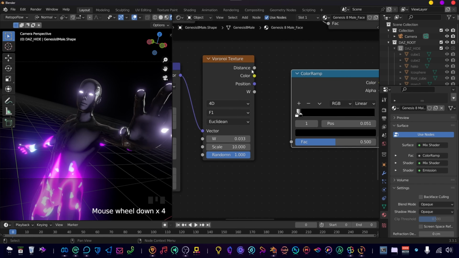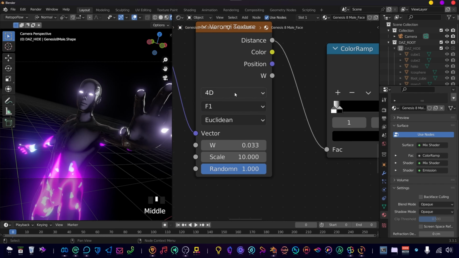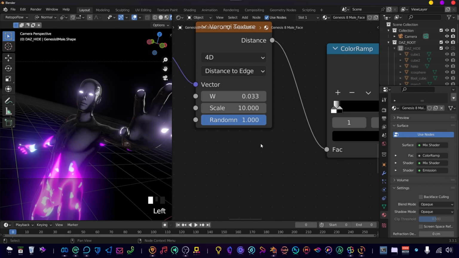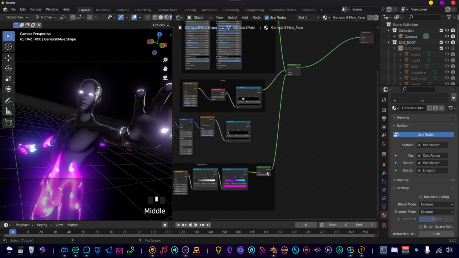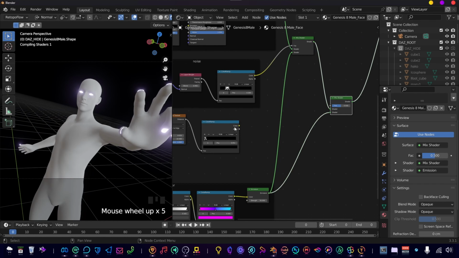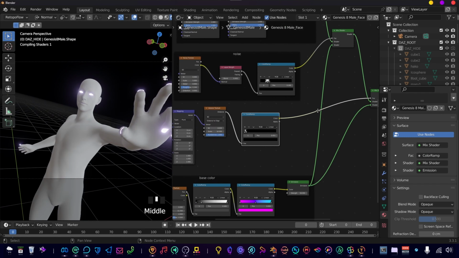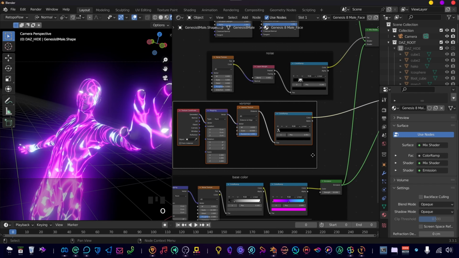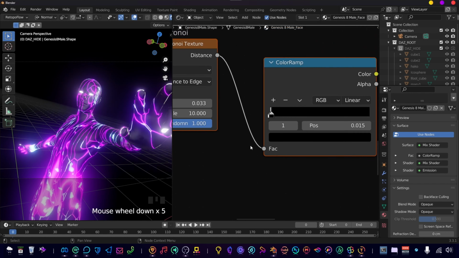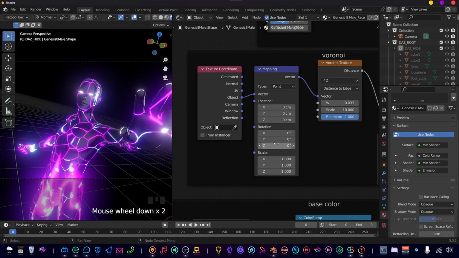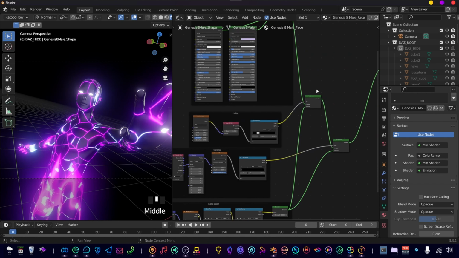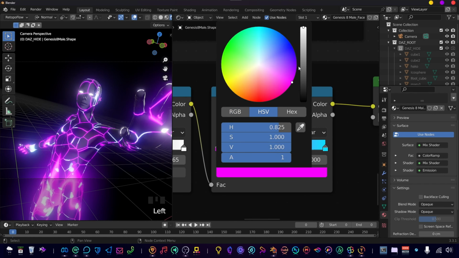And set the distance to the factor. Change this to distance to edge. And mix these two again and set the color to the factor. Change this to Voronoi. And even more, and change this to object instead of generated. Right, that's interesting. Now that we have all the effects, just change the values a bit until you're satisfied enough.